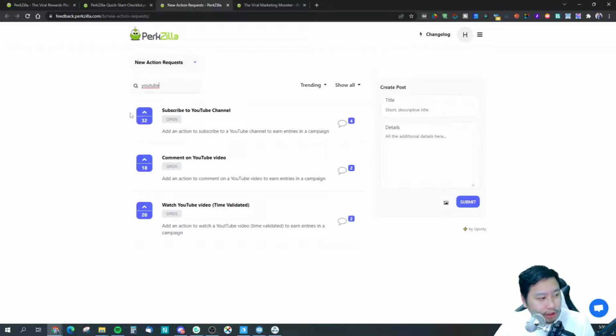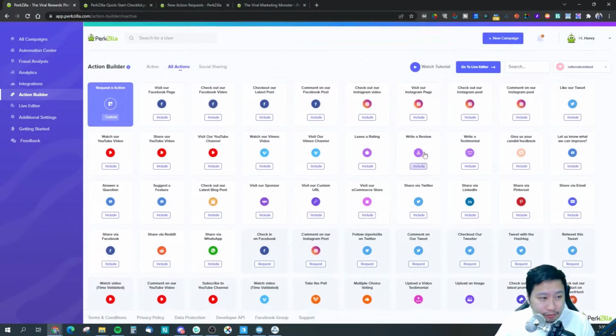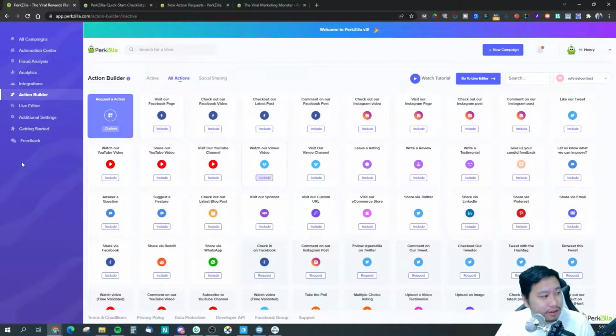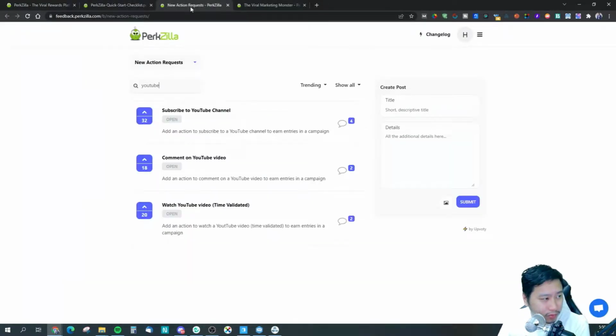Okay, right, so these are the ones. Like, comment on YouTube video, that would be nice. Watch video, this will be really nice as well. Leave a review on Captura, and so on. So many of them, right? Okay, so these are the actions. And of course, if you want something that is not in here, you can request it on their roadmap.